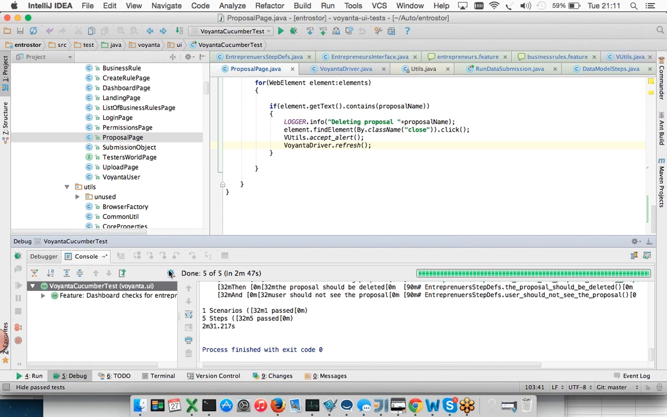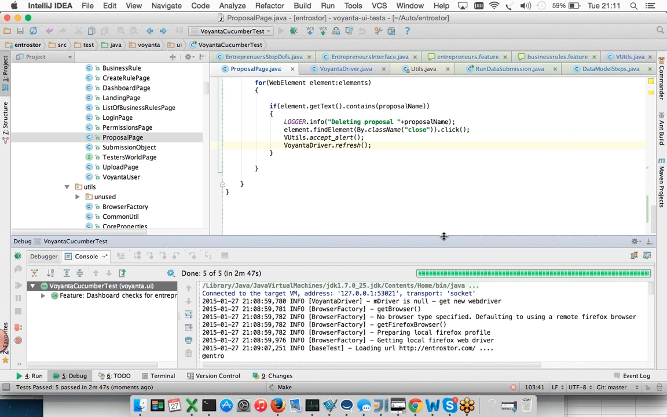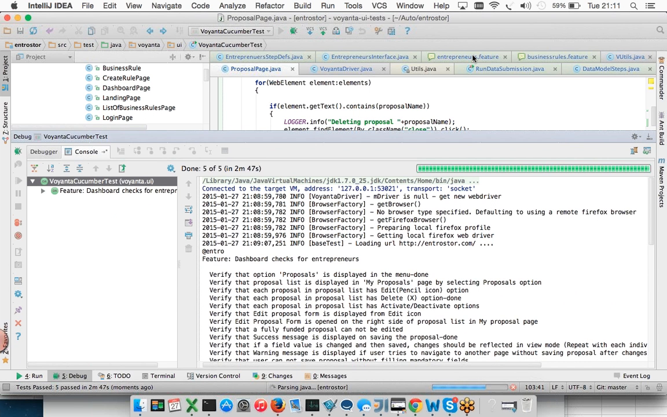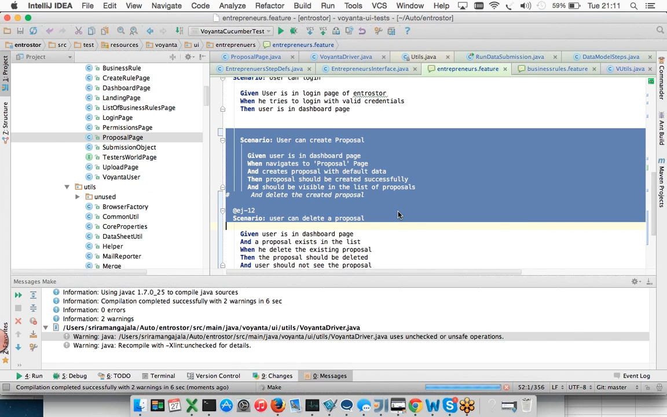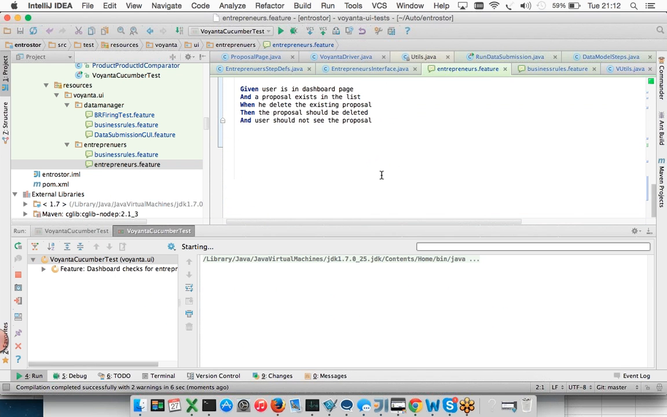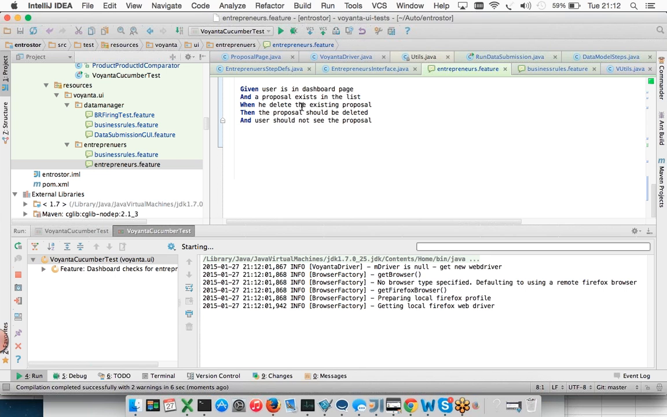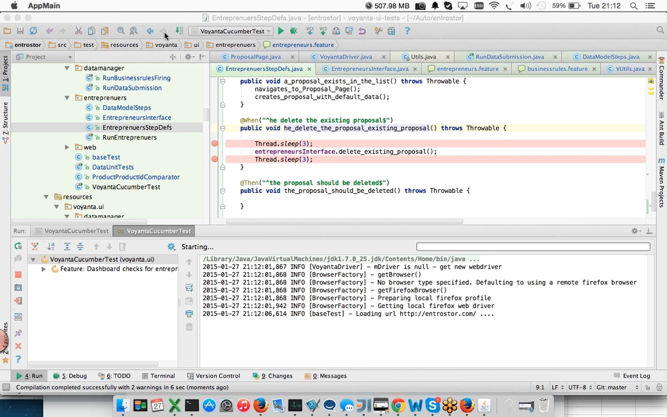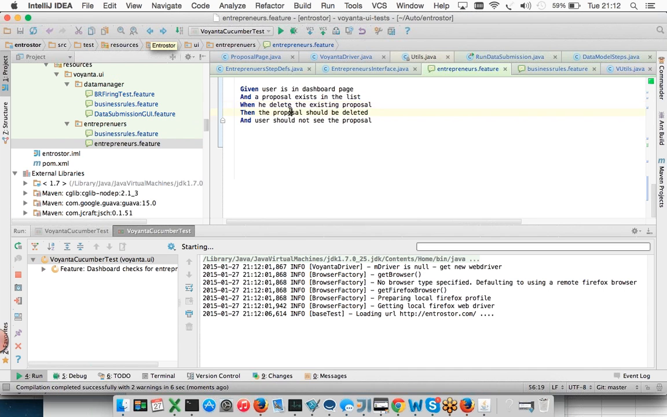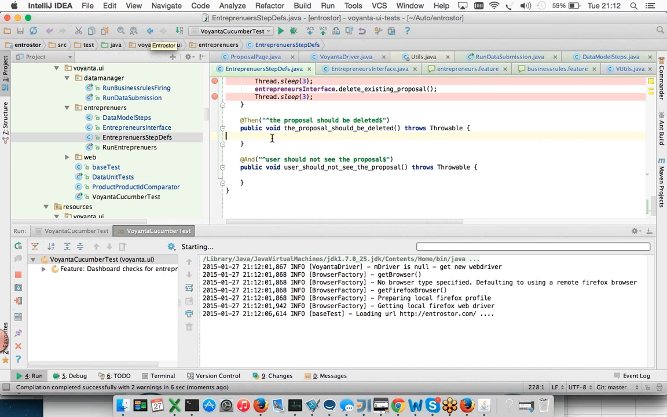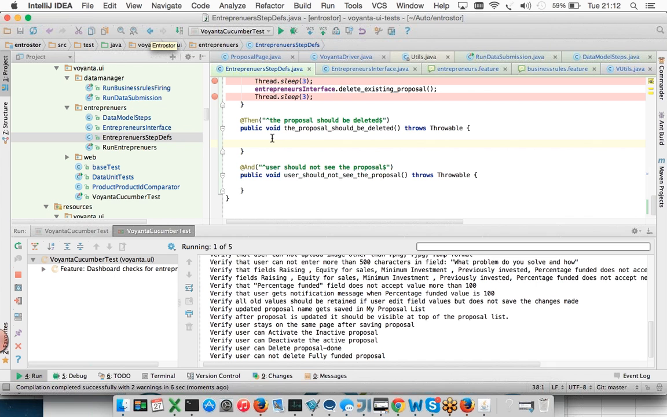Okay, so now I will run it, and you can see the commentary below it. Which one is created, which one is deleted, everything. Okay. Now we need to make sure that it is deleted. So there are a couple more steps we need to implement, and after that we will complete the class today. Okay. So when he deletes, that is implemented. What should be the proposal should be deleted. So we need to verify that that specific thing is not existing.